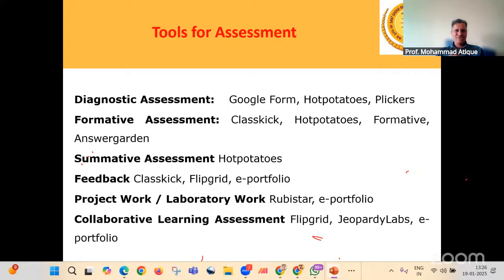But we'll just try to have a look at maybe a few of them. As you can see, for diagnostic purpose, I have listed out Hot Potatoes. Formative assessment, again, Hot Potatoes is there. And so on and so forth. Summative assessment, it is there too. So we will explore Hot Potatoes in greater detail. I will demonstrate how to create exercises using Hot Potatoes. Then Google Form, all of you are using. Answer Garden, we'll have a look at, and so on and so forth.